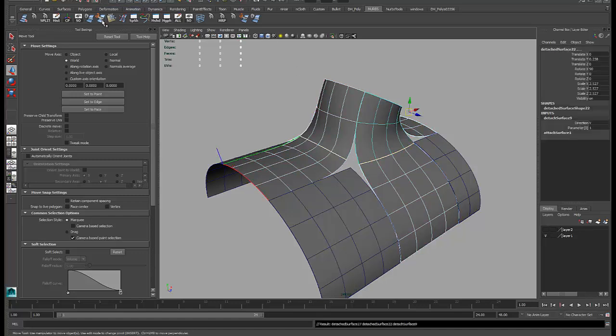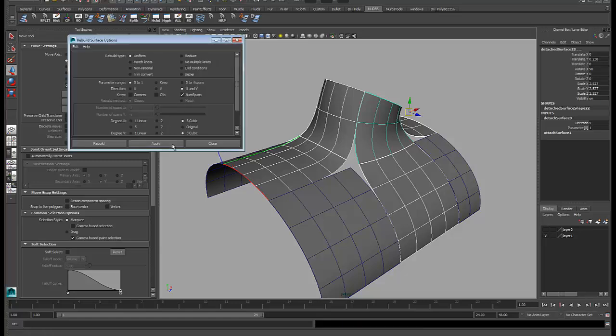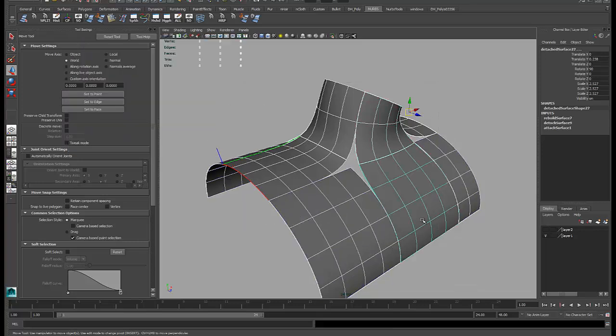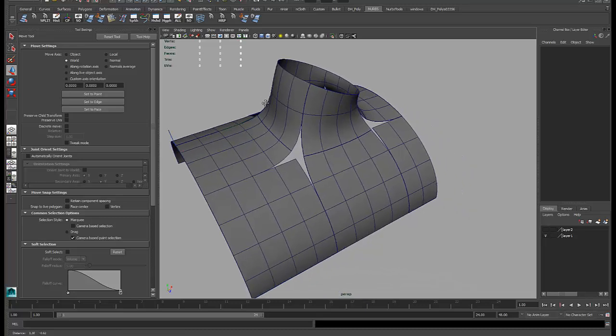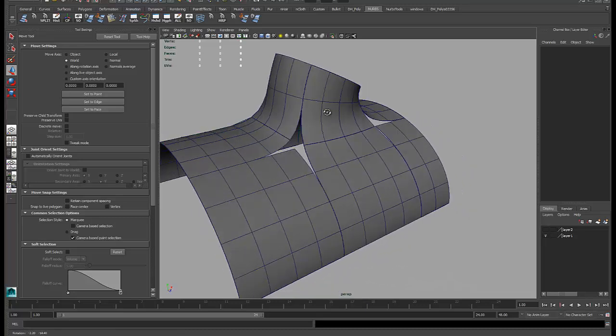I'll detach them all. I'll rebuild them all. Keep the number of spans. And then I'll select everything and delete the construction history. This is kind of a big gap to be trying to fill. So I don't really trust that Global Stitch is going to fill that in as well as I'd like it to.